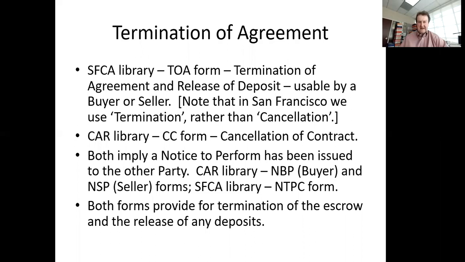Termination of an agreement. We have a TOA form, termination of an agreement and release of deposit, which can be used by either side. And the CER has a CC form, cancellation of contract. And both forms imply that a notice to perform was previously issued to the other party. And those generally give 2 days for someone to perform according to the contract. And both forms provide for the termination of the escrow and a determination of who gets what money might be on deposit.